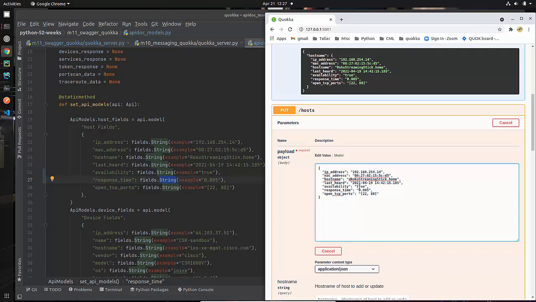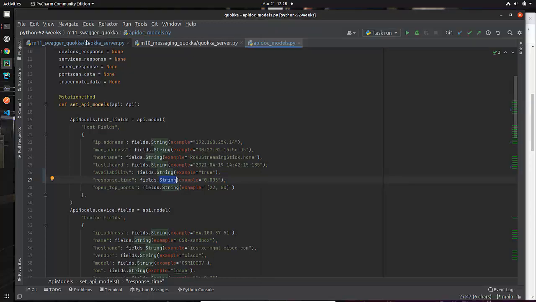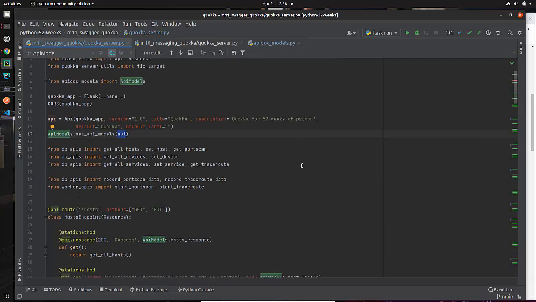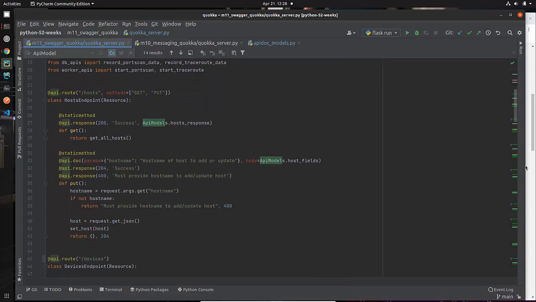You don't have to become an expert in this. As I mentioned, it's purely for documentation via Swagger purposes. There's no other functional use for that stuff other than that. But it does make the output easier to understand, and easier to actually execute things like a put for a host. So yeah, that's what API models is all about.